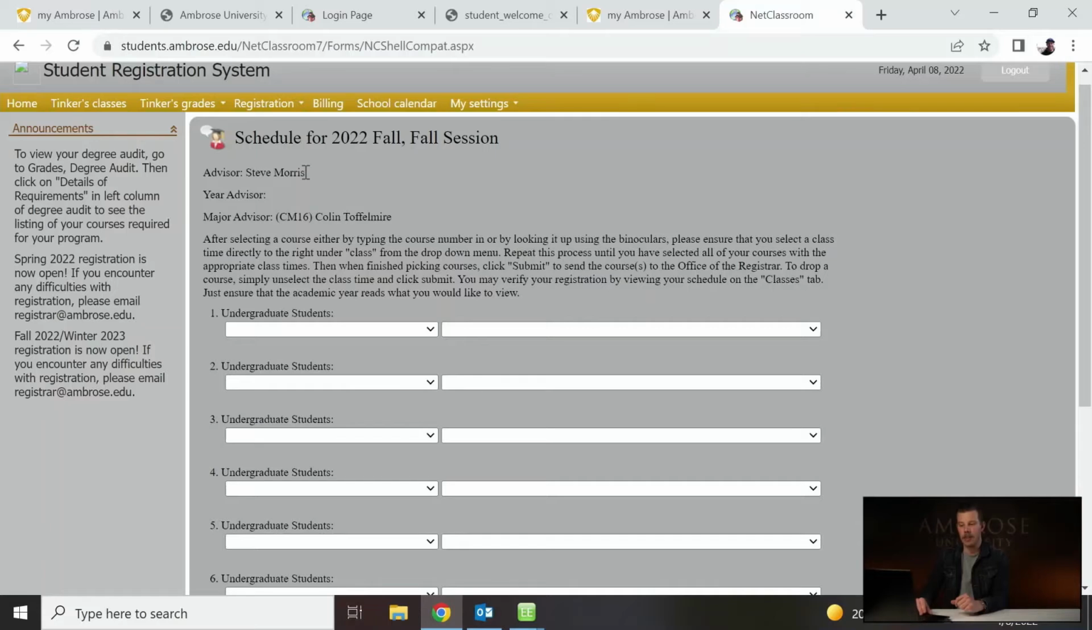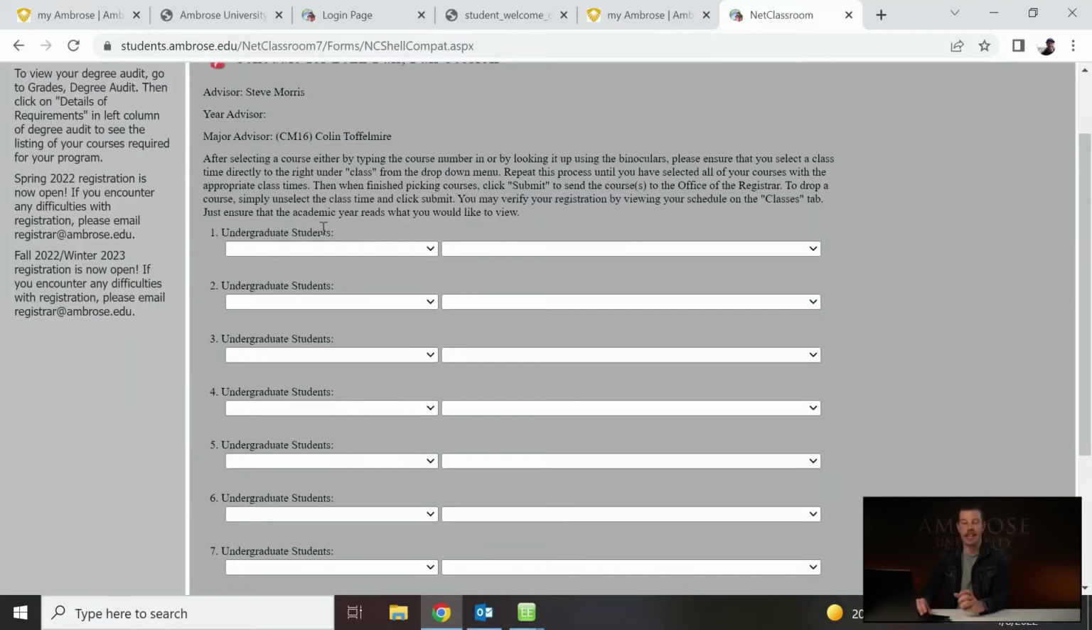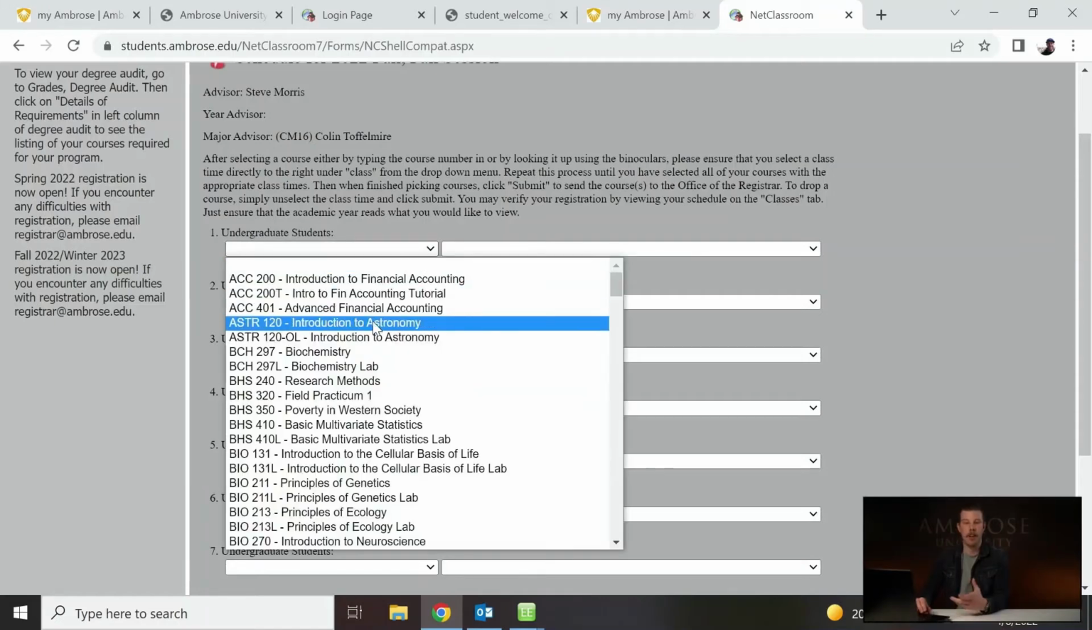Your advisor is going to be listed here. So that's going to be your faculty advisor. It won't be Steve Morris as it's indicated on here, but it will be one of our faculty members for you. And that should align with whichever program you are currently enrolled in. Then you'll see a drop down. So as I said earlier, this will say seminary for you, and so it will populate with seminary courses.